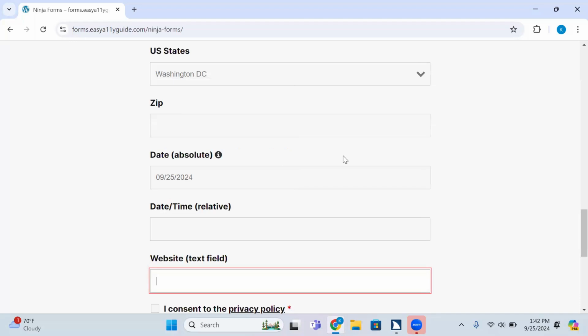Okay. Weird to have the type of input in the label, but all right. It is actually "Website" in the label. Yes, website text field. That's just saying website. Anyway, okay.